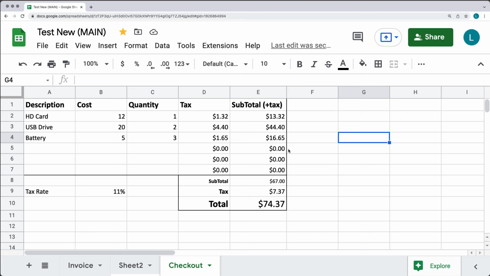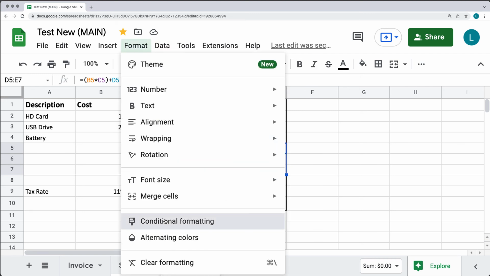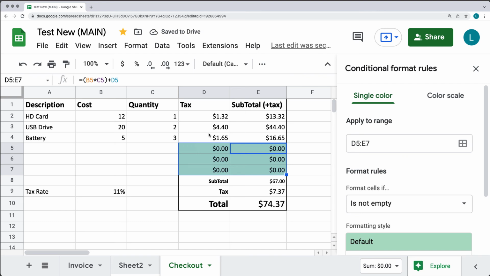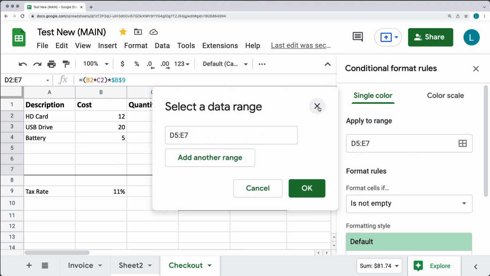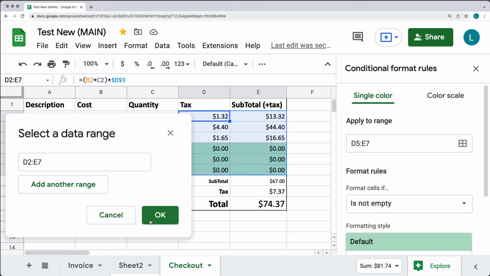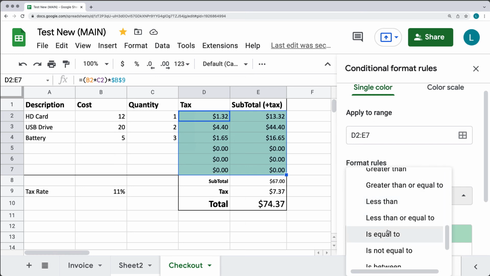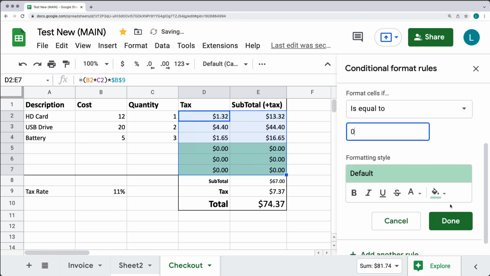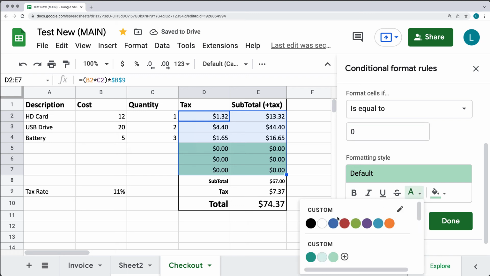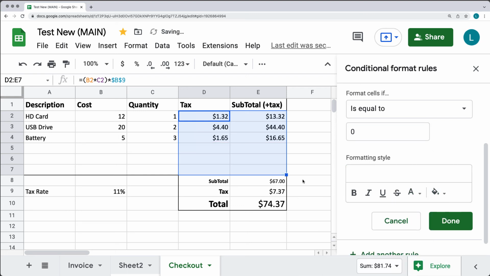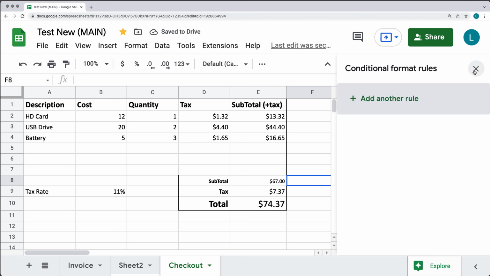Also, if you want to get rid of the contents of these, we can apply some conditional formatting to those. So under the format, conditional formatting, we're going to select the entire range. So let's get the range. And this is going to be everything from D2 all the way to E7. And the format rules. So if it is equal to 0, then the formatting that we're going to apply is we can make the text color white. And what this will do is hide it from the view.